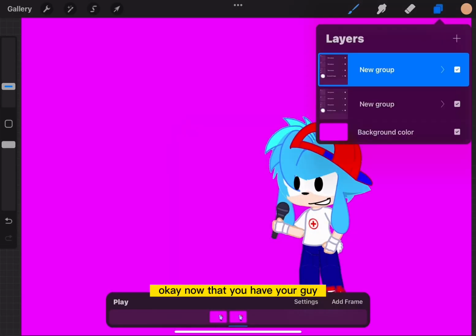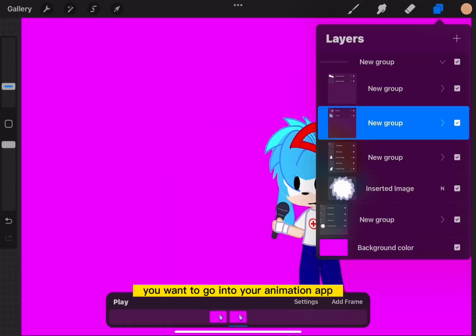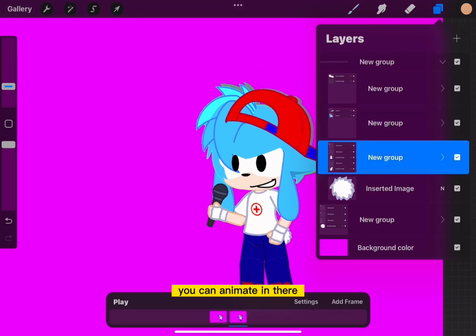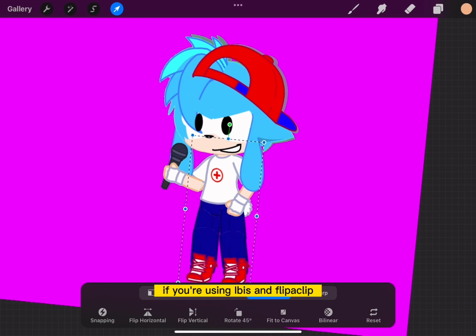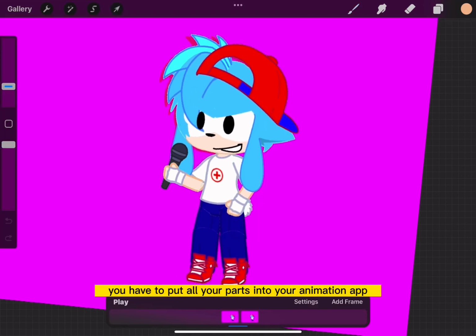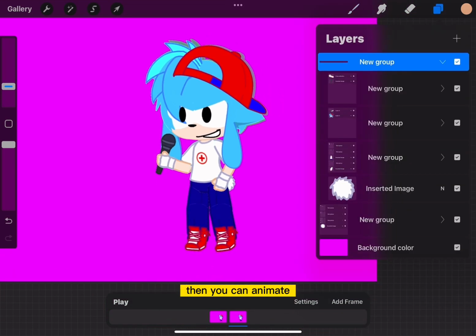Okay, now that you have your guy, you want to go into your animation app, or if you use Procreate, you can animate in there, which makes things less painful. If you're using Ibis and Flipperclef or something like that, you have to put all your parts into your animation app, then you can animate.